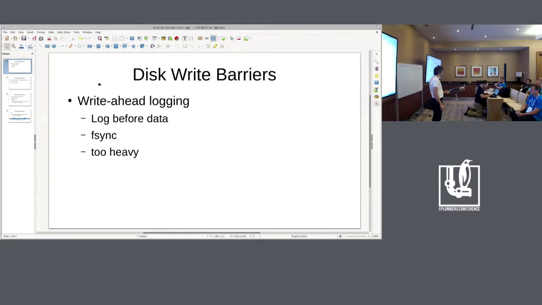So the thing is that for write-ahead logging, and many databases do that, so it's not particularly unique, you need to write to the log, make sure that hits the disk, and then you write to the data. And this can be done if you just fsync after writing the log. But it's really too expensive.